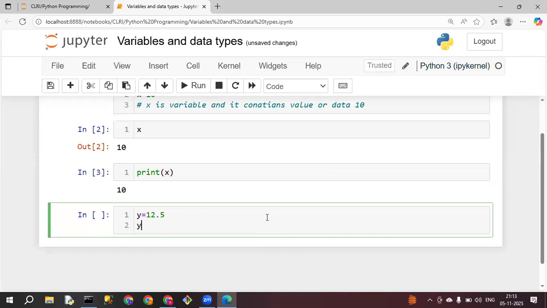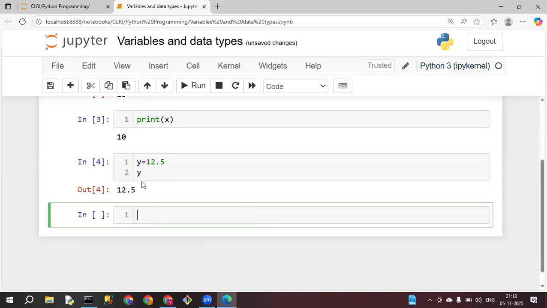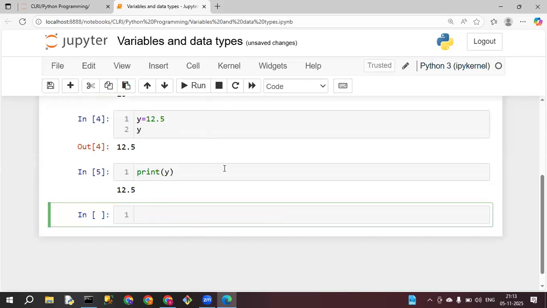Similarly, I can create one more variable y and store one more data, 12.5. I type y and execute the cell. The y value is 12.5. You can also print the y value: print y, run.